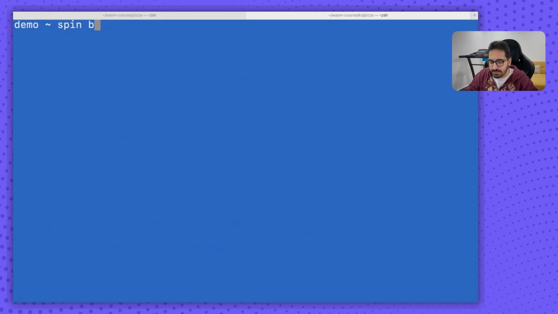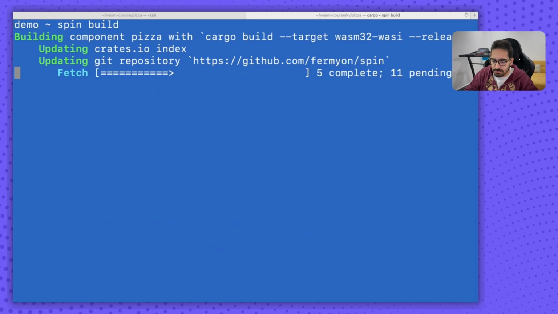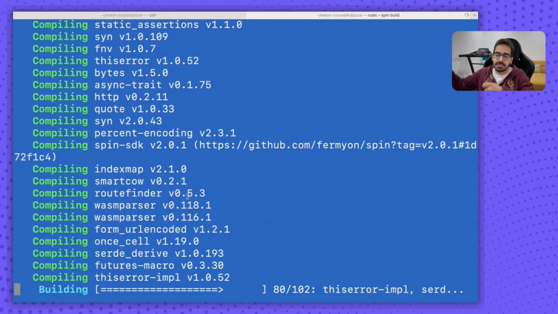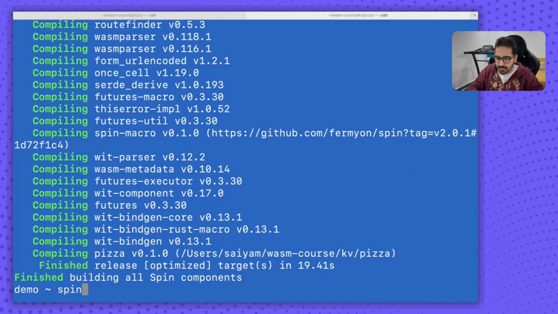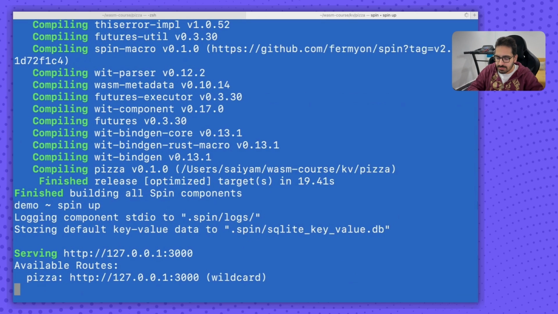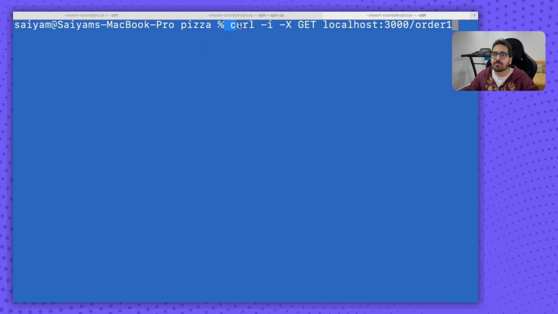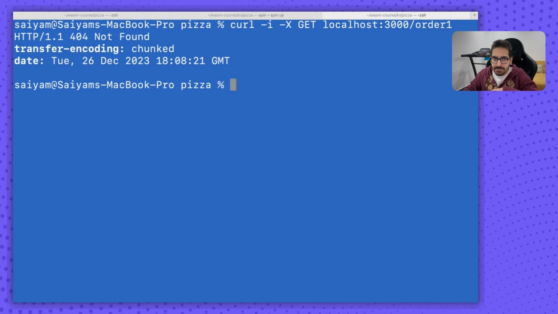Now what we'll do is simply run spin build, and it will start building. Actually, it's building using the regular cargo build with the target flag. Once it's built, we can do spin up. Once this is up and running, we'll go to a new tab and try some curl commands. So let's try out the get from order 1. We haven't placed any order there yet, so it should be a 404, which it actually is. So it's a 404 on order 1.